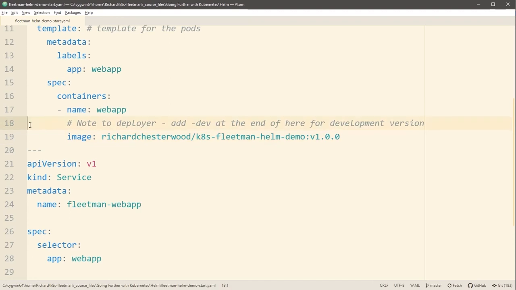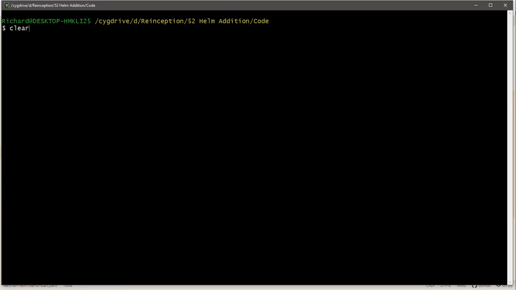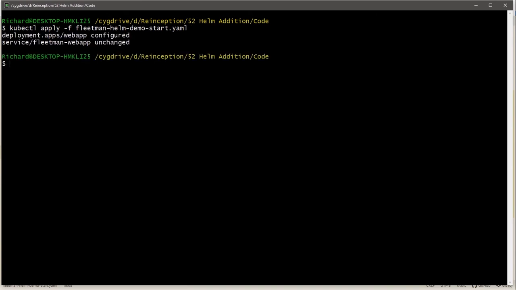I've done it in a really ugly way here, where I've put in a comment: note to the deployer, add -dev to the end. I think they mean on the end of the tag here, to get the development version. So yeah, we have to manually, let's try this, go in and add -dev on the end. Let's save that and then go back to the console and we'll reapply the YAML.